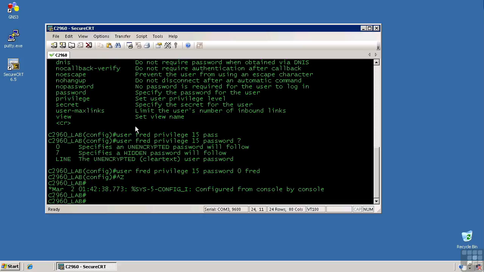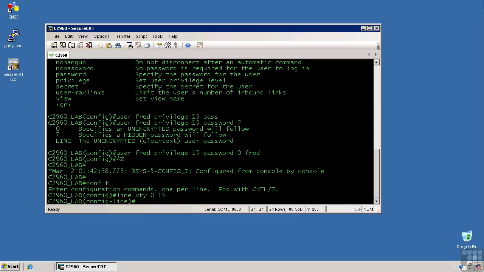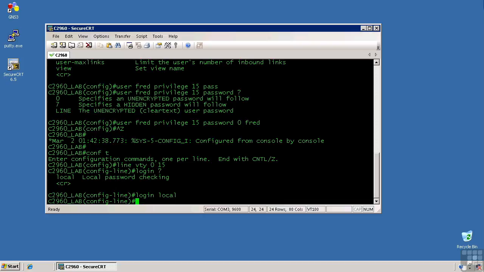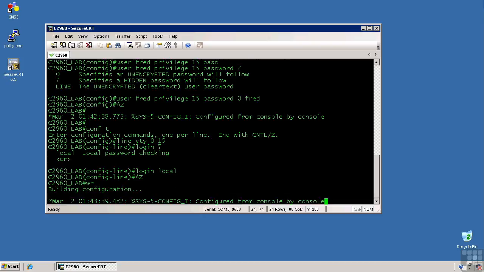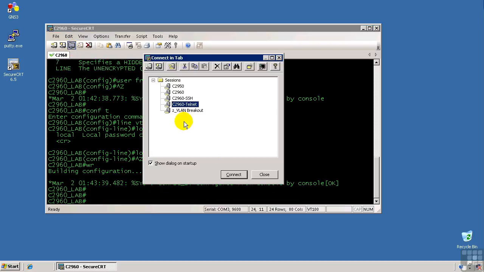So let's go back into config T, and we'll do line VTY 0 15. And the magic sauce, if you will, in this is in the login command. You remember we did login and question mark. We have the option for a local password checking. And again, if we had a Radius server configured with the AAA server commands, then you'd have more commands than local in here. In this case, we'll do login local, and we'll write the config just to be on the safe side.